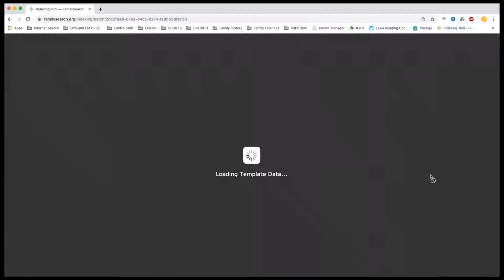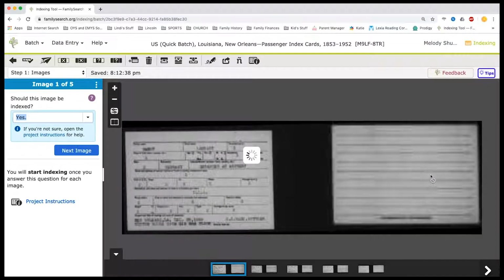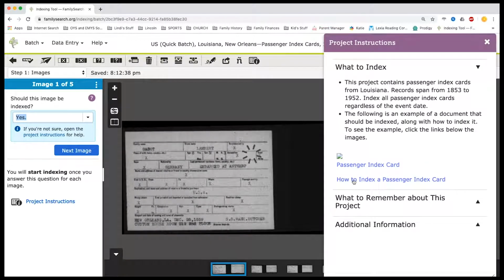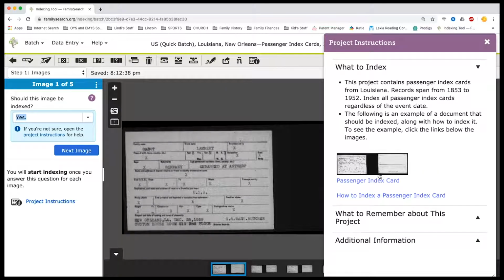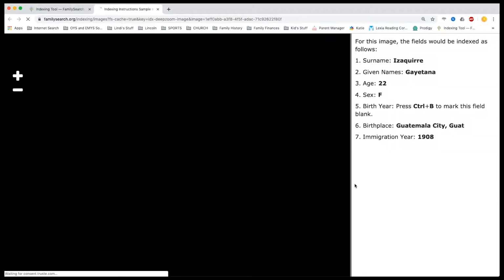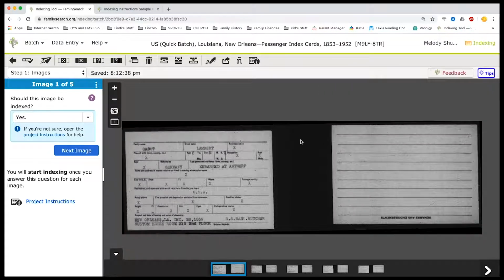So once it comes up, there will be project instructions. Melody has done this before, so she doesn't typically need to read the project instructions, but they're right here, and this is what I recommend to her. You click on how to index a passenger index card, and when this comes up, it comes up in a new tab. We have her tab right here, and this will show her surname. This is where Melody will look. Given names, this is where you will look. So we will leave this tab open for her to refer to, and then we'll click back on this first tab, and she's going to show you.